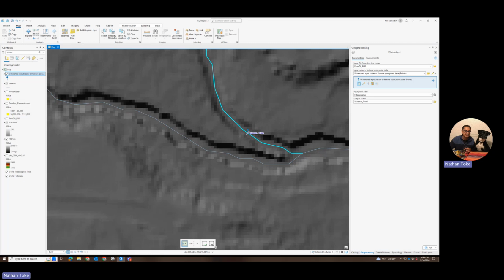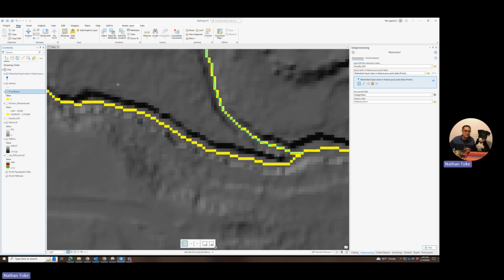But more than just snapping to the stream, it really has to snap to the flow accumulation raster. So if I turn that on, you want it to be snapped to the stream where it crosses that flow accumulation raster. So I clicked it there, and that should work. It may not, in which case we have a solution, which I'll show you after the fact.